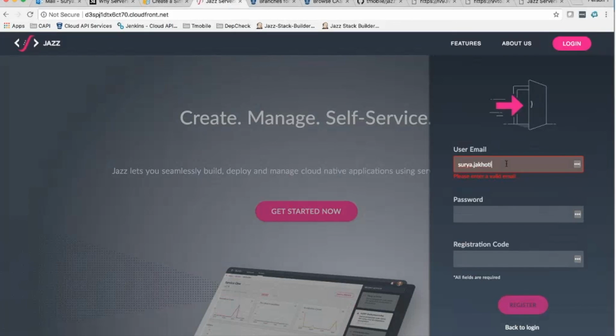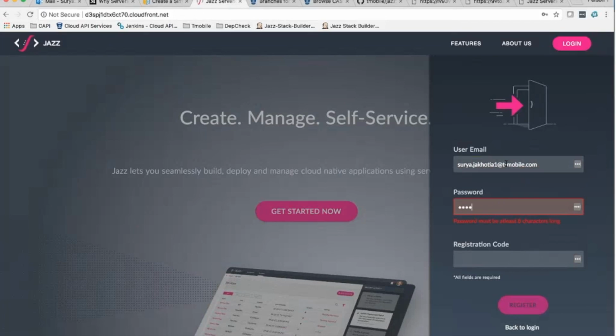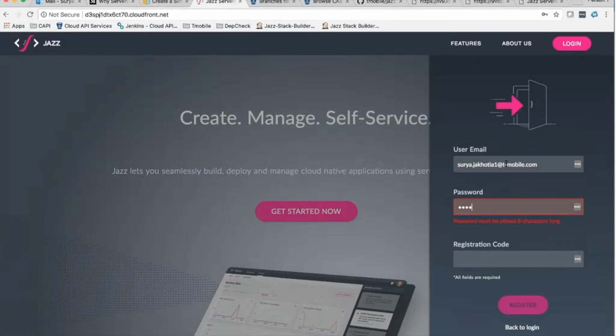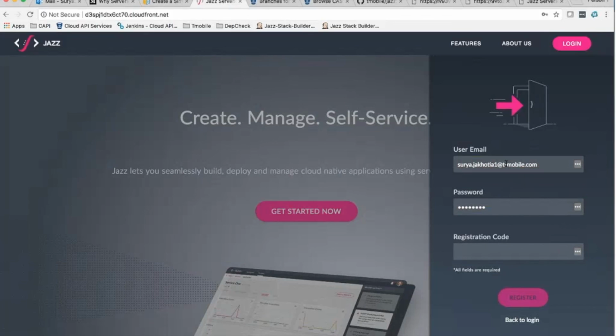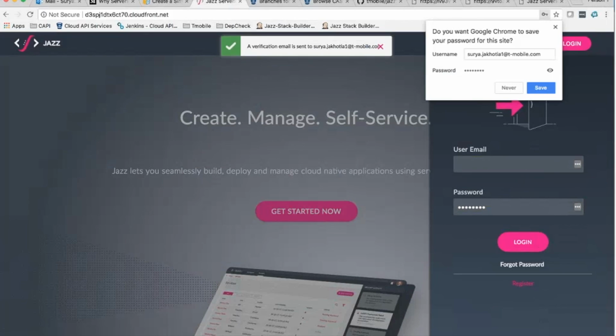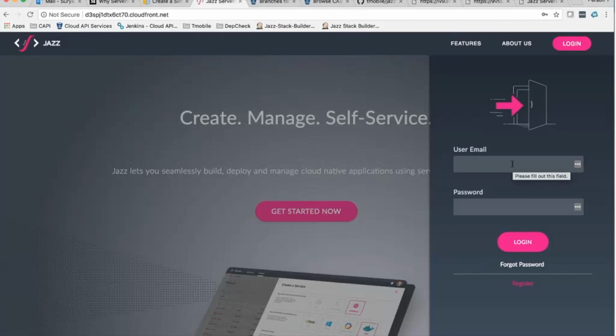I'm just going to use my other email address to register, so that you know what I'm talking about. I'm just going to use a password that works for Jazz. I'm going to use the registration code, and you would get a verification email sent to your email. You click on it, and once you do, you will be able to log in using your email address and your password into Jazz, and you should be able to create services.